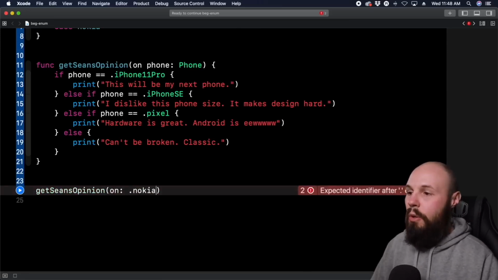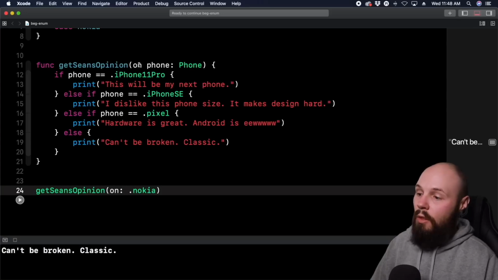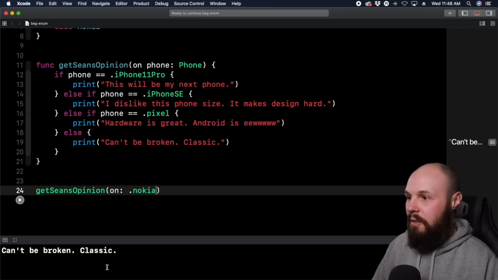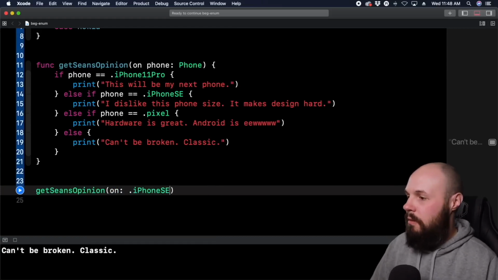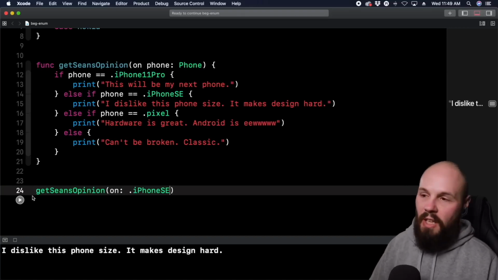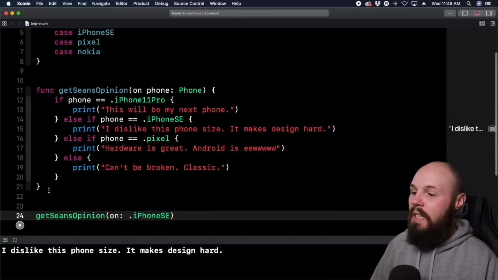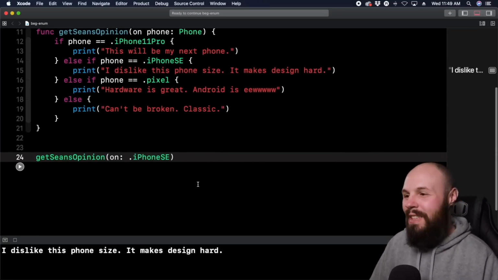So we're going to try the Nokia first. Let's run this, and we're passing in Nokia here on the phone parameter, and you see it goes through our if statement like we did in the previous video, and it determines that I'm on the Nokia phone, so it prints out can't be broken, classic. And let's just test one more. Let's pass in the iPhone SE and run it again. And you see, I dislike this phone size. It makes design hard. So you can see, again, the power of enums really cleans up your code, makes it nice and readable, and it's also easy to understand, right?